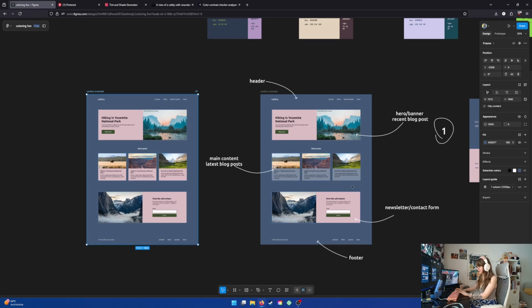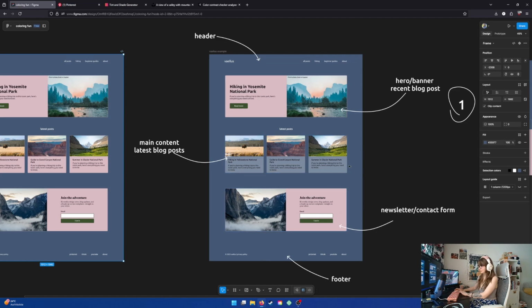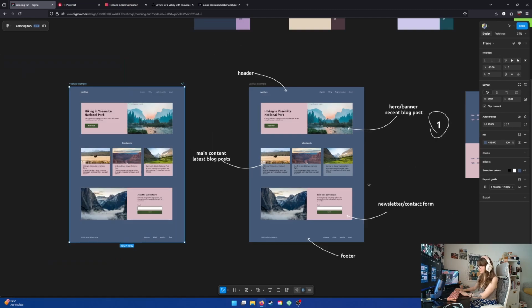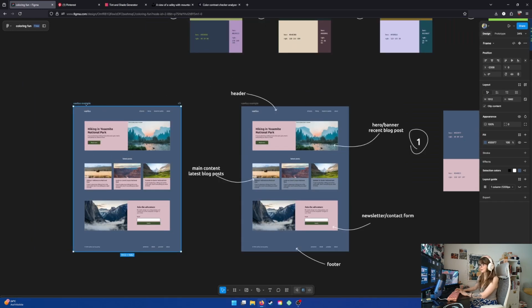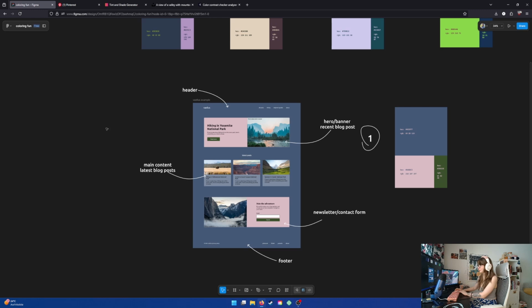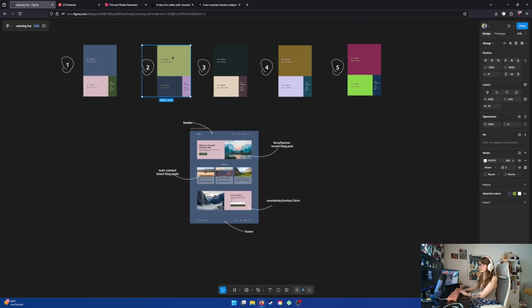I just like this version myself a little bit more to play a little bit with the shades and to have some separations of colors. So I will delete this for now. All right, so color palette 1 is done. Let's go to color palette 2.